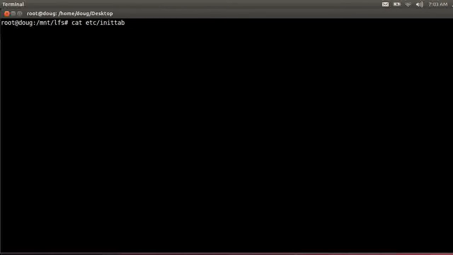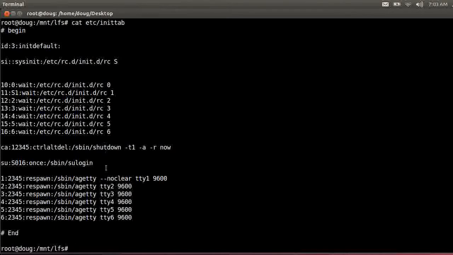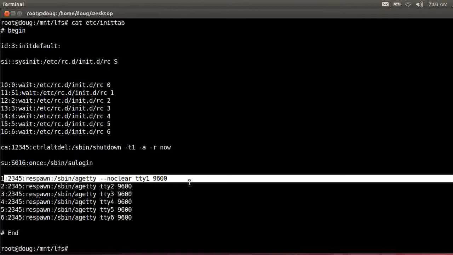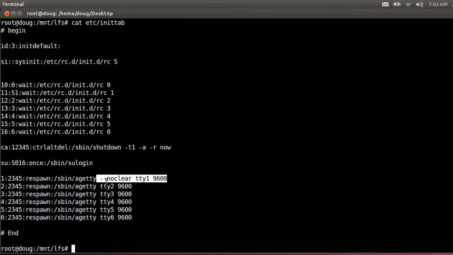Init tab. Okay. If you remember when we did the init tab, I had a no clear option here. I actually wasn't picking up the error when it came out. I was trying to log in, and it would just clear the screen right away. So I put that no clear back there, how it was in the book, and that helped me find out the error.